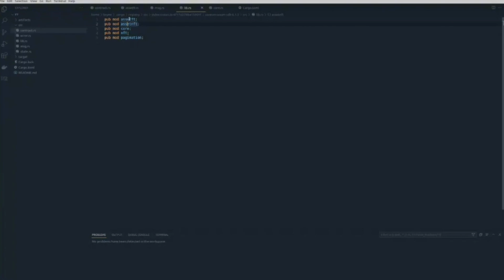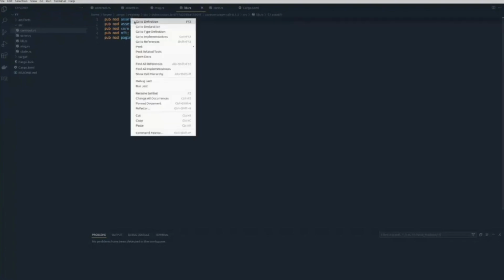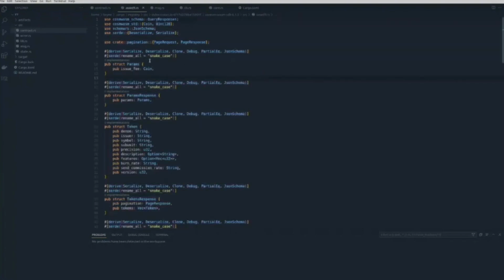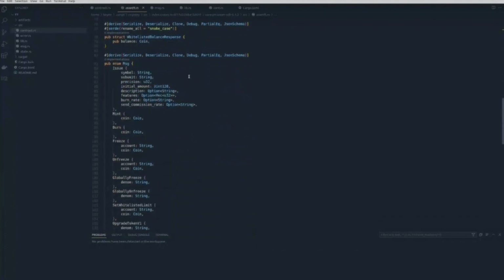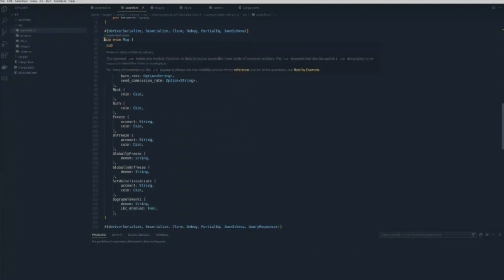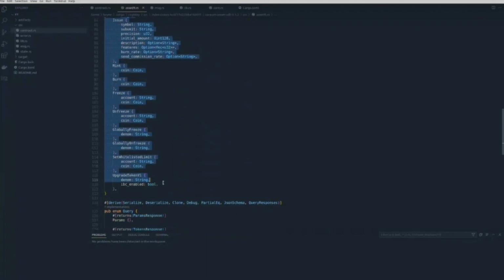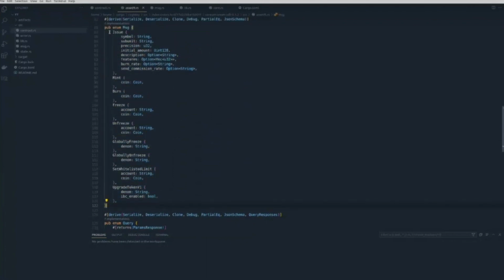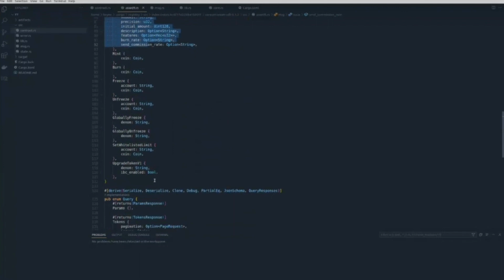Okay? Let's go a bit quickly into the asset FT. So here, let's scroll down. Here we have all the messages that our asset FT module can process, right? We have issue, mint, burn, freeze, unfreeze, globally freeze, set whitelist limit, and upgrade token V1. We are going to cover all of them.